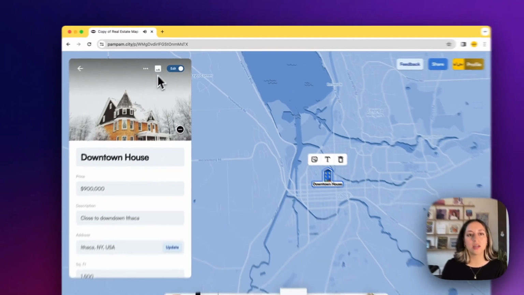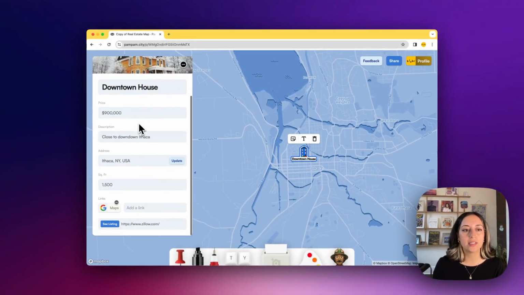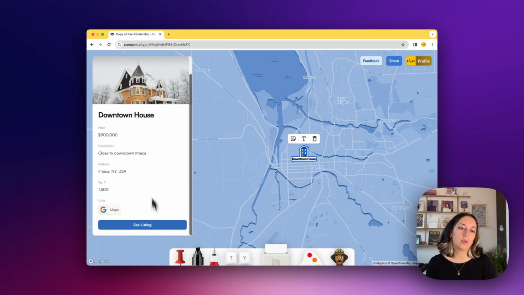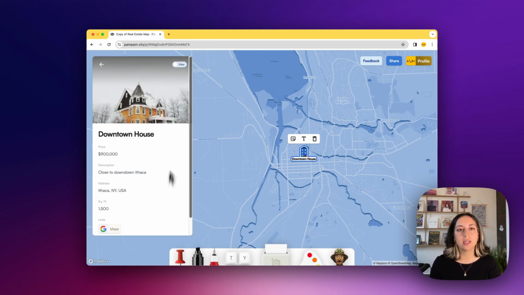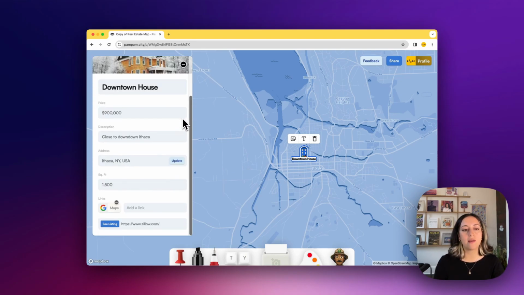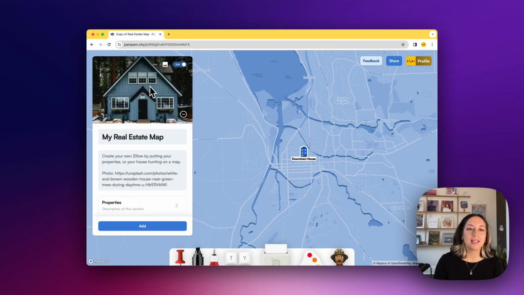Here you can add a photo, a title, price, description, and you can also add links. This is just a link to the Google Maps location of this address. And you can also add custom CTAs. So for example, here you can have a button that says See Listing, and you're just going to need to make sure you're in edit mode and then edit the link here with whatever link you want it to be. That's something important to remember. You definitely want to make sure you're in edit mode in order to be able to customize all of these different elements.